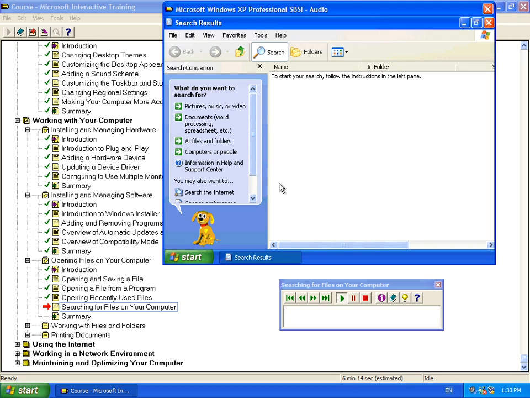The first time that you use the Search Companion, you'll need to specify whether you want to view the results with an animated character or as plain text. Click below the scroll box on the scroll bar.